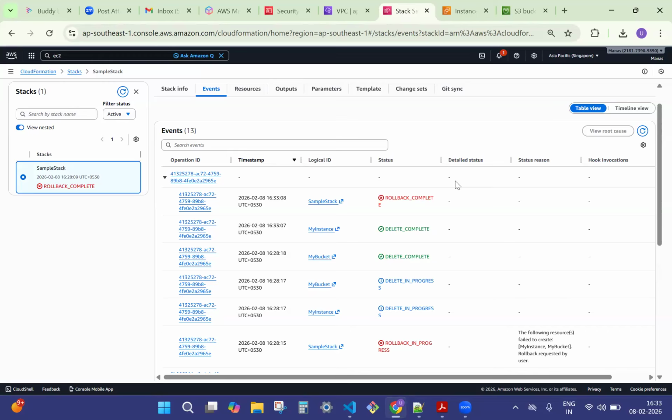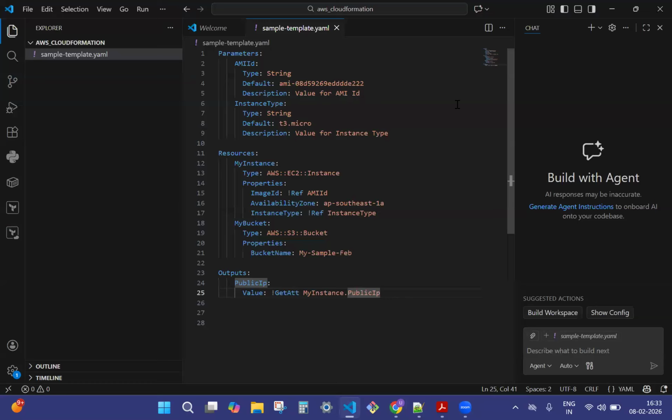Go to your VS Code and we'll check the code one more time from the beginning. Parameters: AMI, string. My value for the AMI instance string is 3 instance. Resources: my instance, EC2, the image ID reference. That's all.